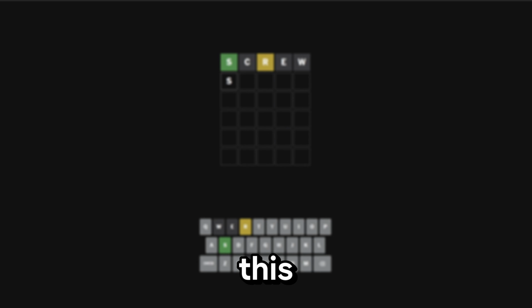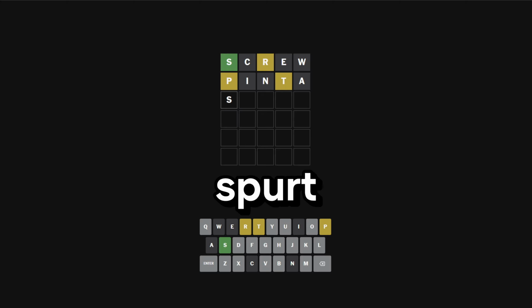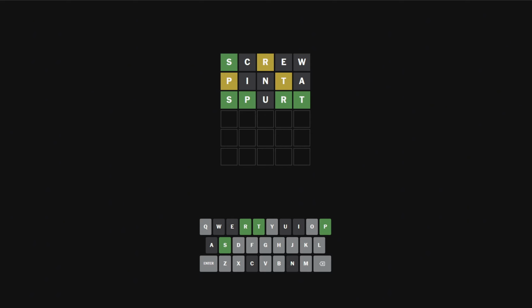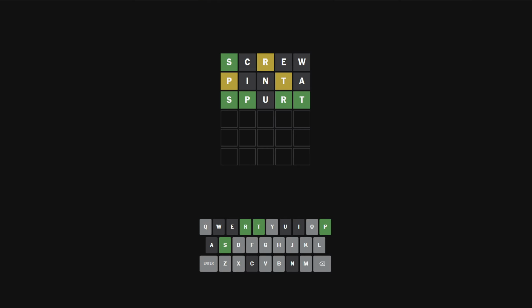I mean, look at this peak gameplay right here. I have no idea. I'm already lost. Inta. That's a word, right? Yeah. Okay, so SPRT. Spurt. Spurt. Spurt. There's no way. Alright. I'm making Python do this for me.